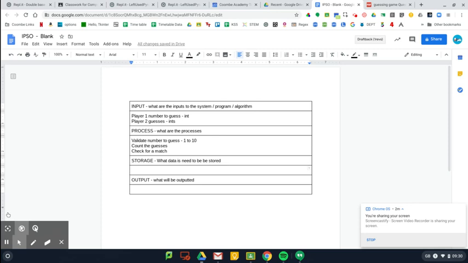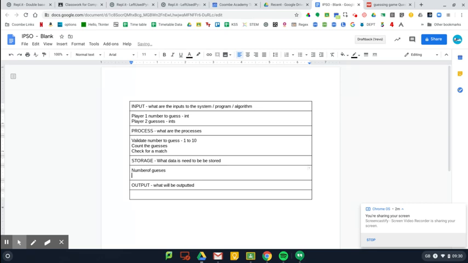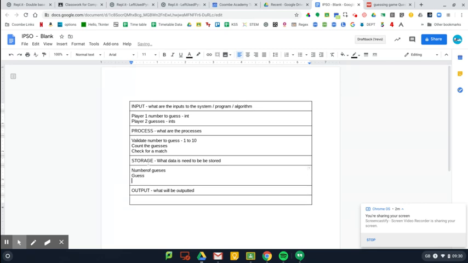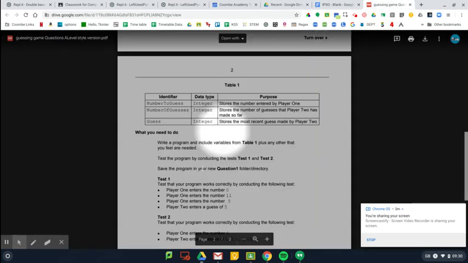In terms of storage, what do we want to store on there? So in terms of storage, I want the number of guesses as a variable. We want the guess. And there was something else, wasn't there? What else were they asking us to do? So let's go back to the tab there. It was number to guess, number of guesses, and guess.